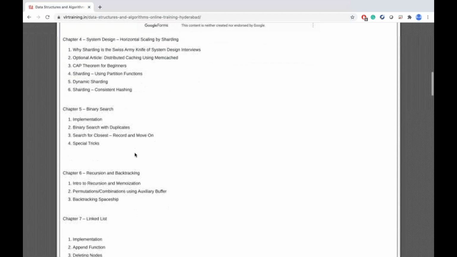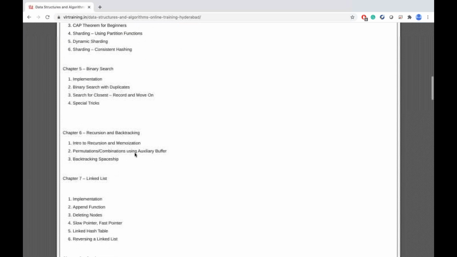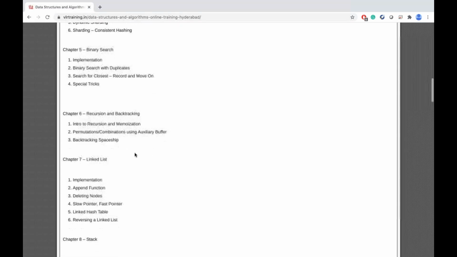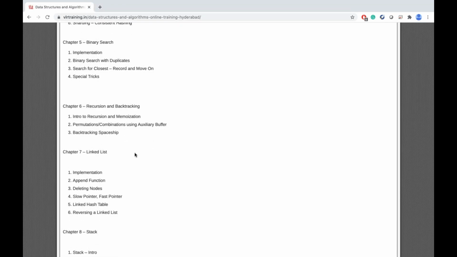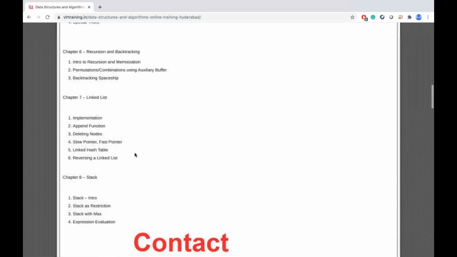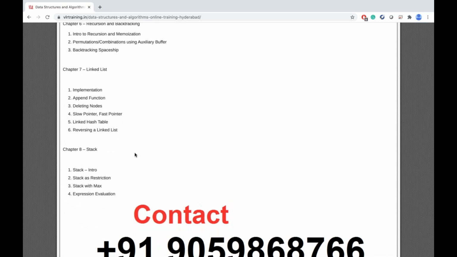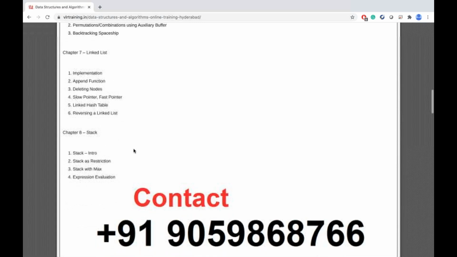And I've also given some of the best algorithms that you should know, that is binary search, recursion, and backtracking. These are the basic concepts that you should be thoroughly versed in when you're trying to crack an interview.